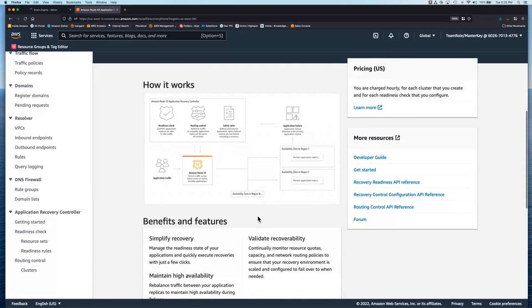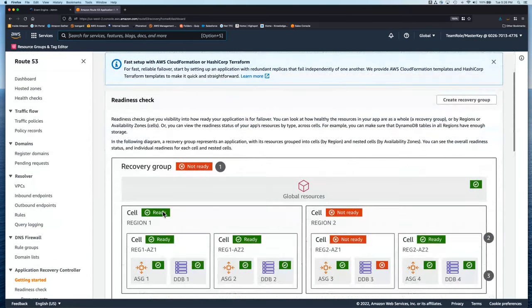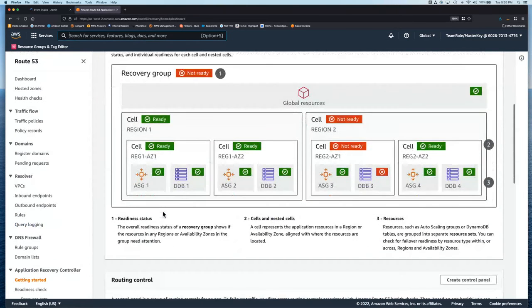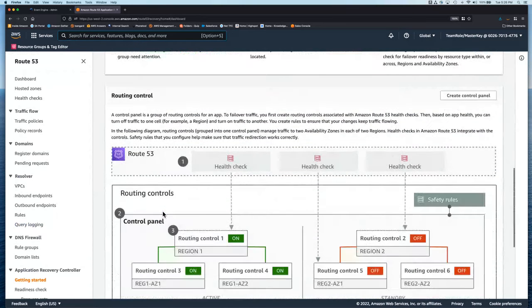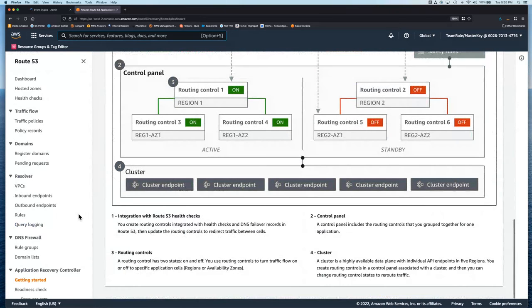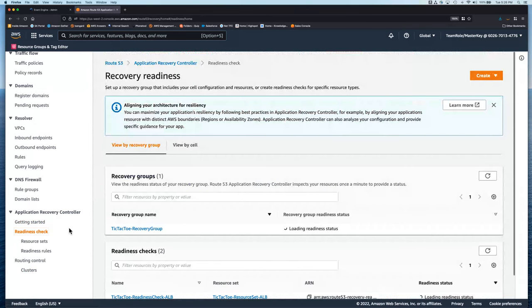If I look on the main page, it's got all the resources you'll need there in terms of the developer guide, getting started, API references, etc. Also, if you click on getting started, it's got a nice visual representation here of what all the components are and the steps to configuring those. So it mentions the 2 different features it mainly supports, the readiness checks and routing controls. So we're going to go ahead and go into readiness checks here.